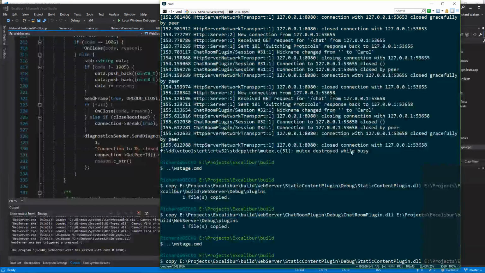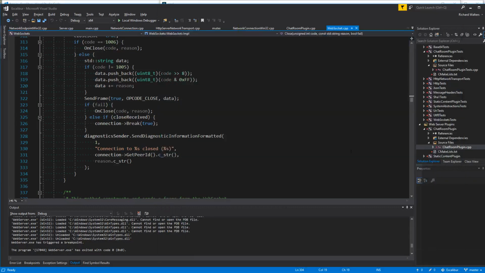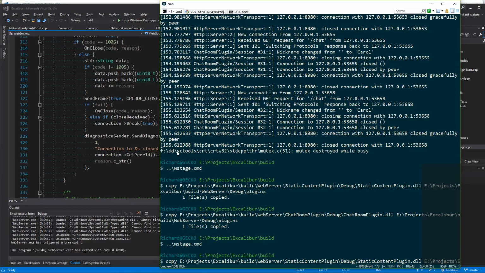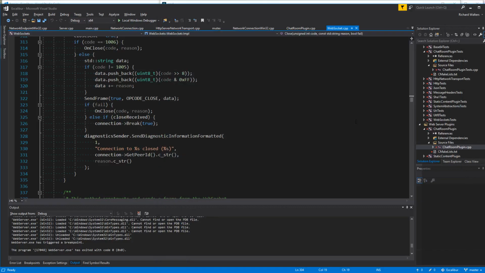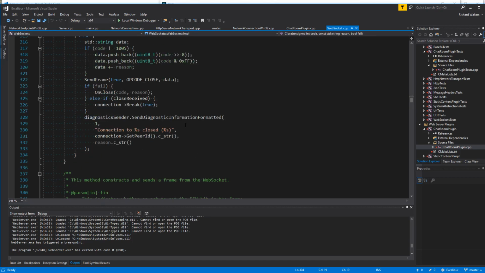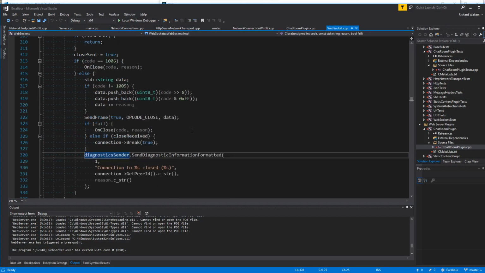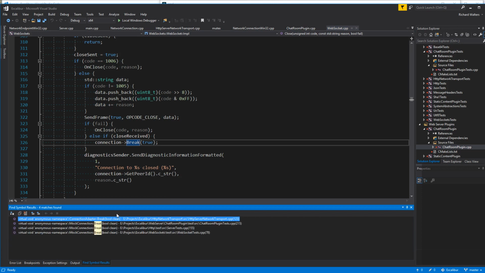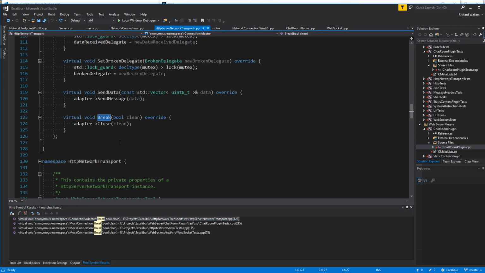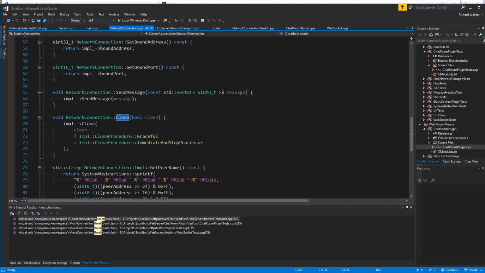It'll print that. It should print that. No reason, actually. There's no reason. Oh, sorry. I thought it was going to print something different, but there it is, right there. Connection to blank closed. So it did that. Yeah, so probably it received a close. So it calls break true, which is a graceful close. I think this is the problem. It'll do a graceful close.